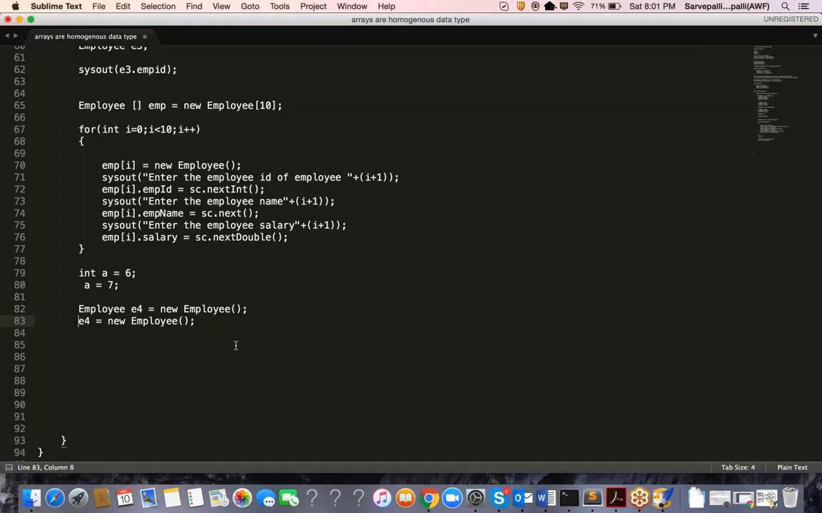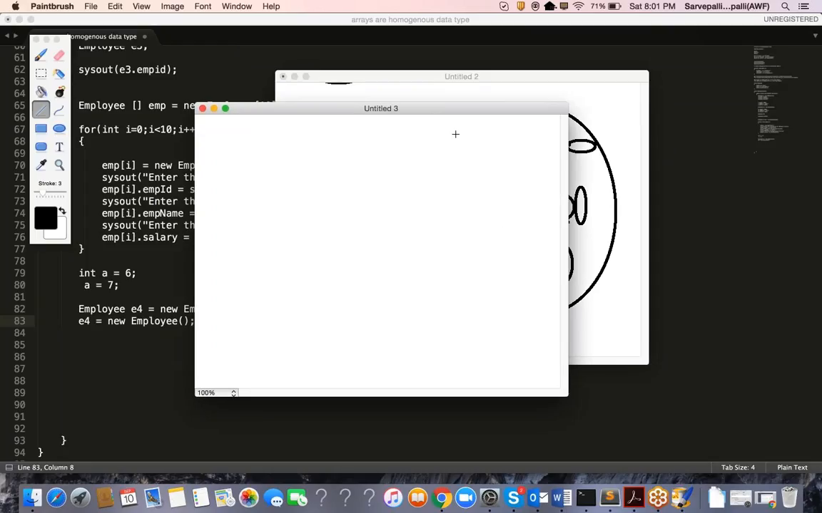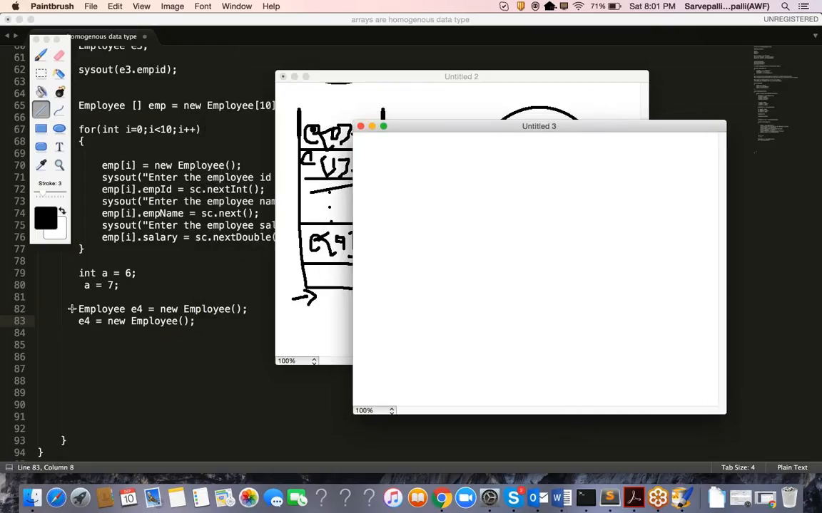So your question might be now what will happen? Employee E4 equal to new employee. Again E4 equal to new employee. You want to know what will happen now? Yeah, it will throw an error. This is not a compilation error, guys. This is not compilation error.